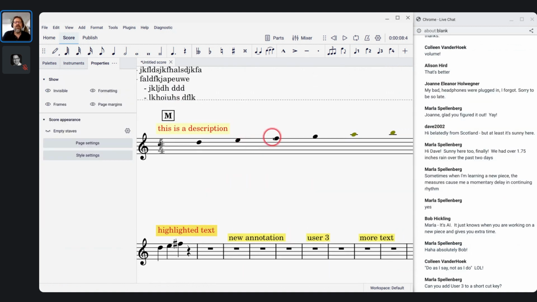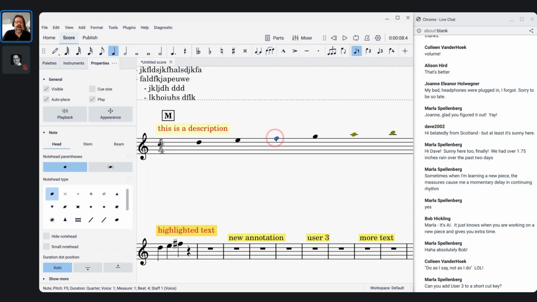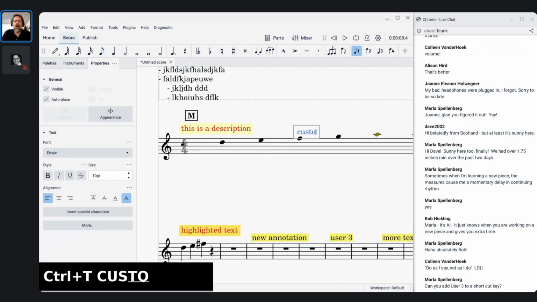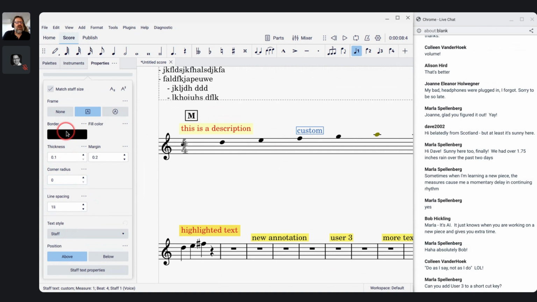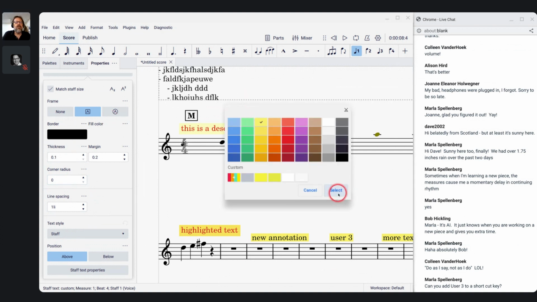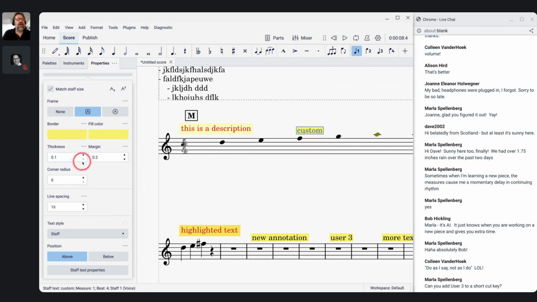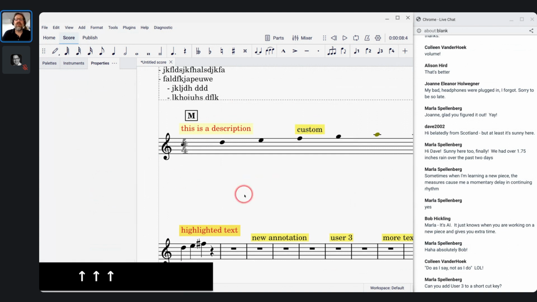The other thing I can do is manually add a piece of text. I'll call it custom. And I'm going to do the same thing here. This time I'm not going to use the text style. It's important that you don't do this via text styles or it won't work the way you want it to. But I'm going to do the same thing about doing the frame, changing the border to yellow, changing the fill color to yellow, and maybe increasing the margin. I didn't do that last time, but I should have.